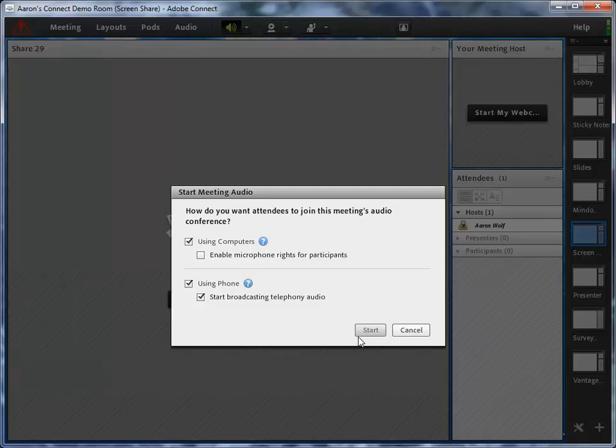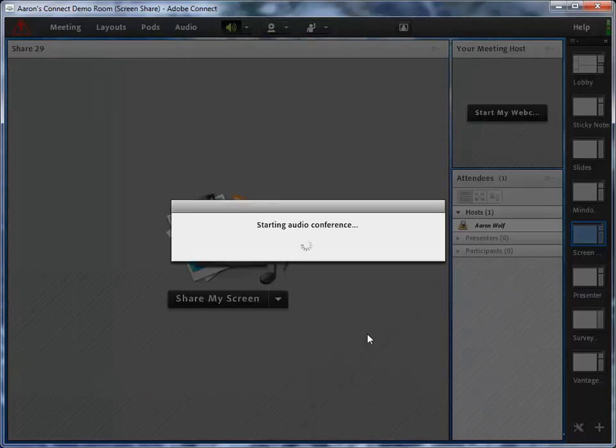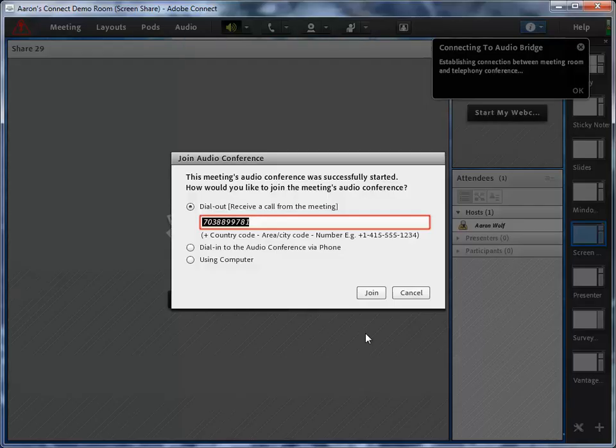When you click on the Start button to connect the audio, the following is displayed. Note the special message in the upper right of the Connect room. This is telling you that the Connect room is trying to establish a connection with the audio conference bridge. When a connection is established, a message will appear here informing you as such.